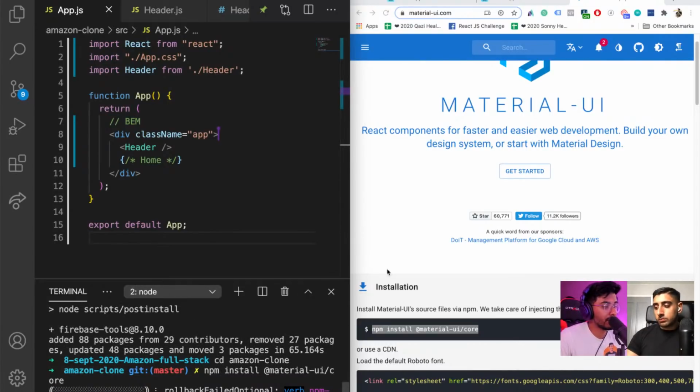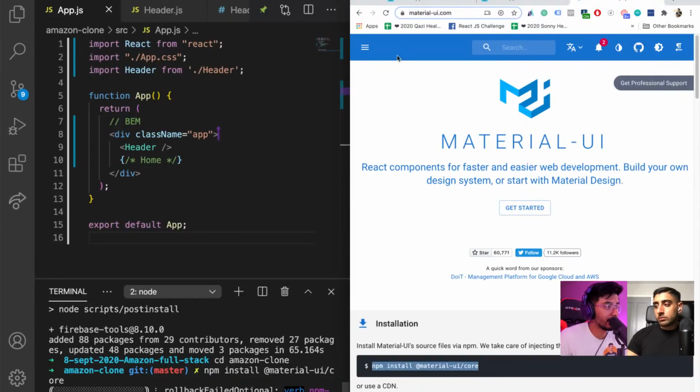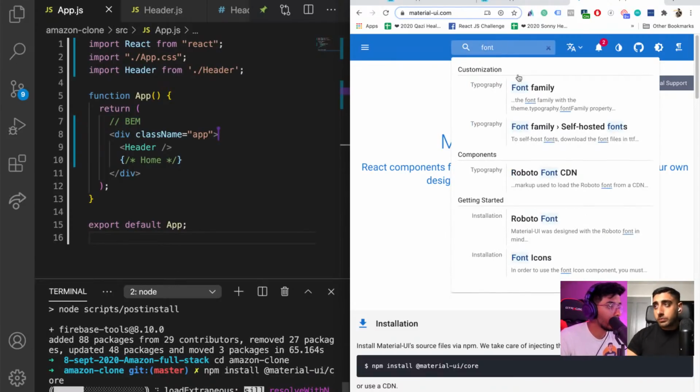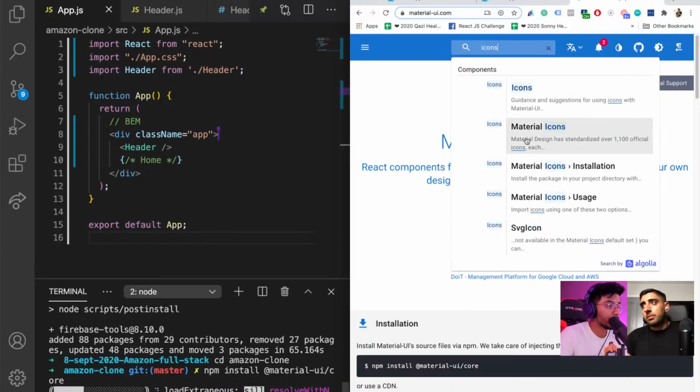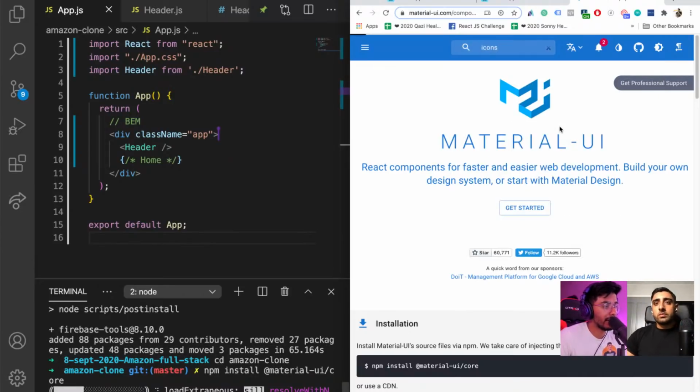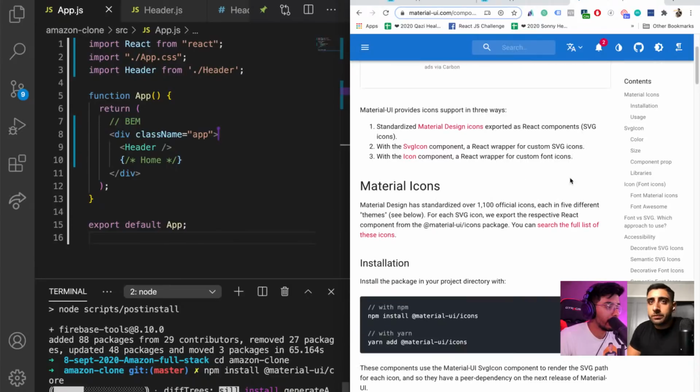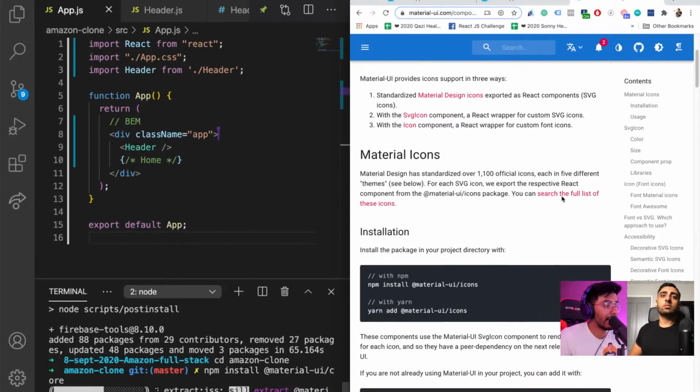And boom, now it's installing this. As this installs, what I'm gonna do is go here. It's icons. So I'm gonna go and click on icons, and then scroll down to where it says search the full list of icons.